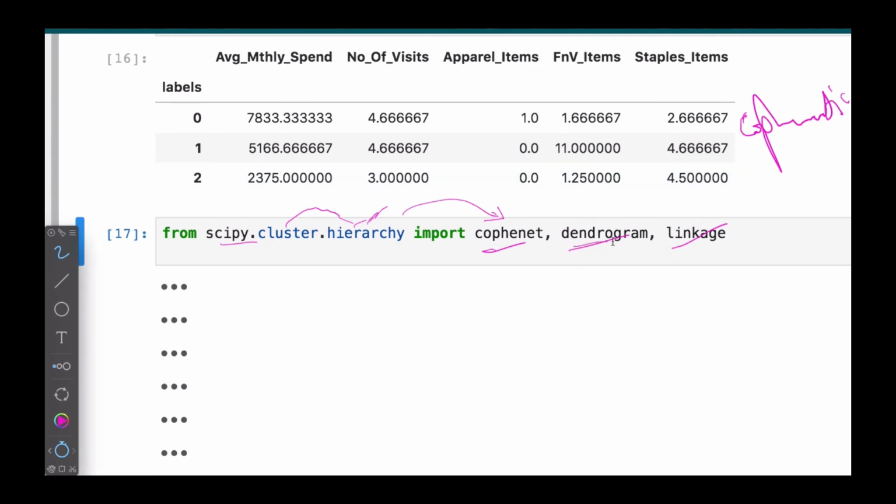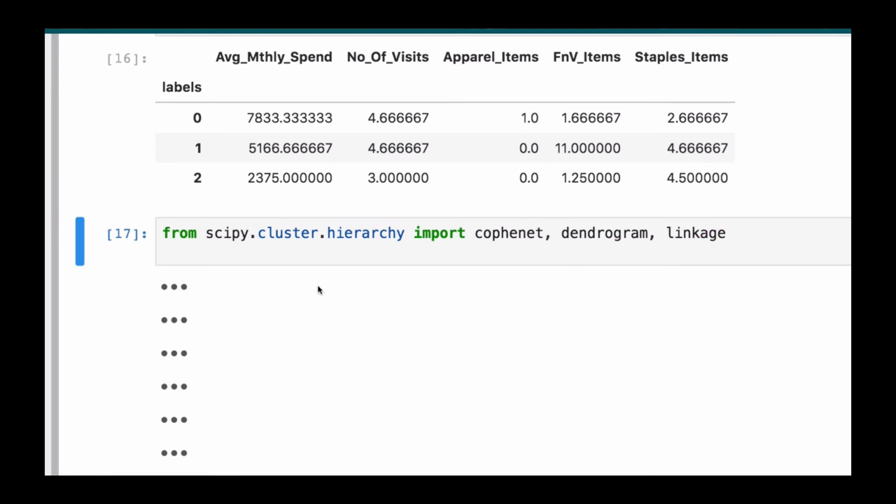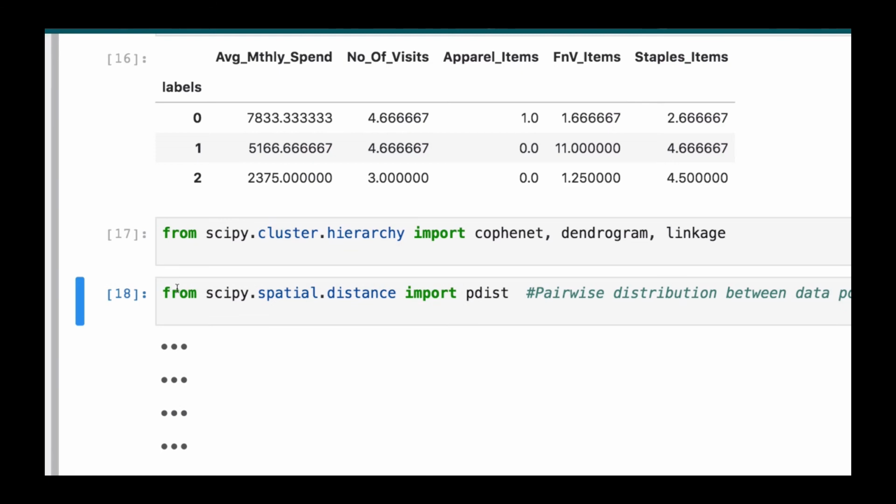And then the dendrogram is nothing but this hierarchy that you've been seeing, right? I'm sure you're familiar with that. Okay, so that's basically what we are going to do over here. So let's proceed and see how we are going to do it.